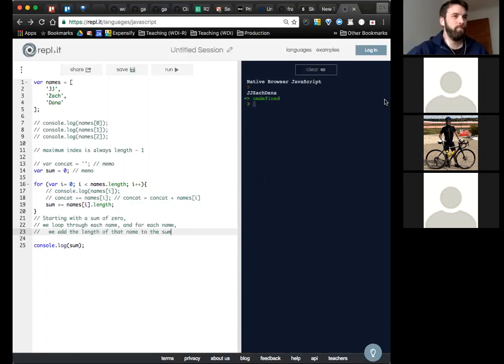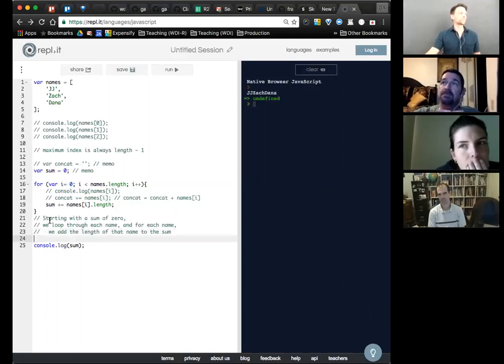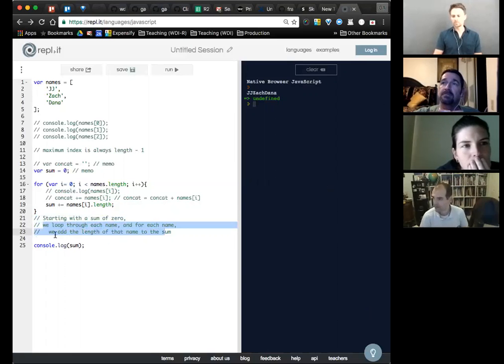Well, don't try to memorize them, but think about this pattern, right? We loop, starting with the sum of 0, we loop through each name, and for each name, we add the length of that name to the sum. This is an English explanation of it, right? This line had to do with looping and saying, for each thing, we do this. That's what translates over to the for loop, and this names[i], that's what this is equivalent to.